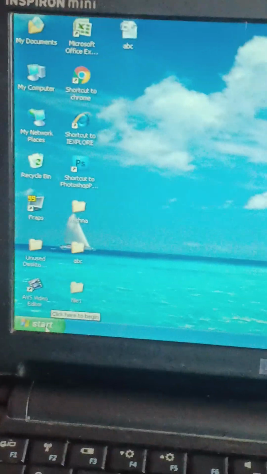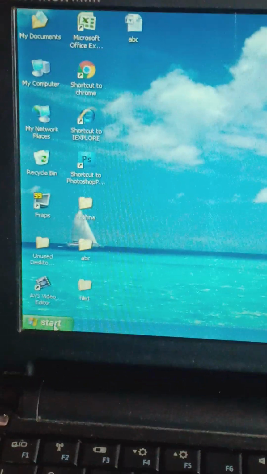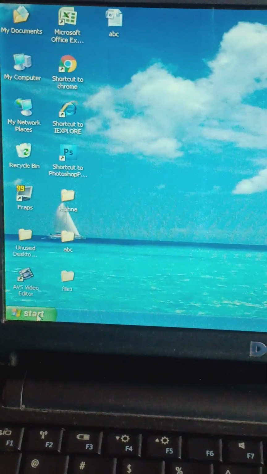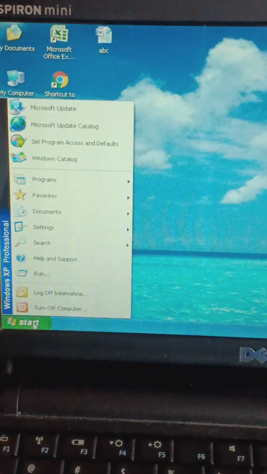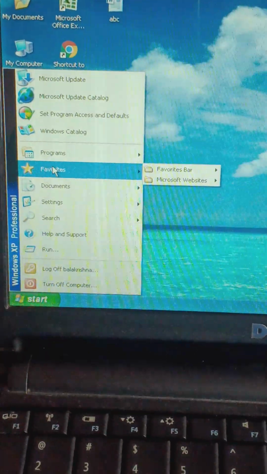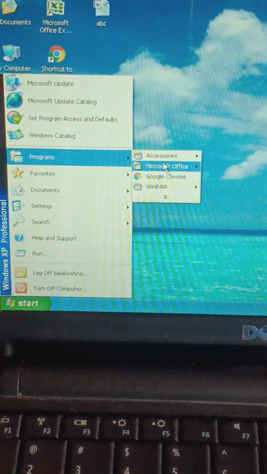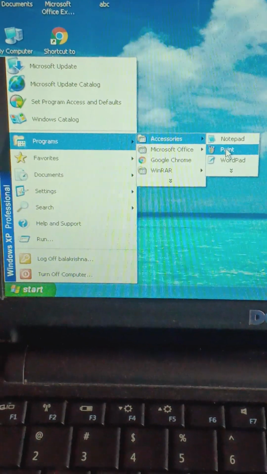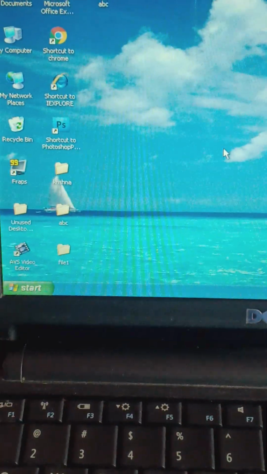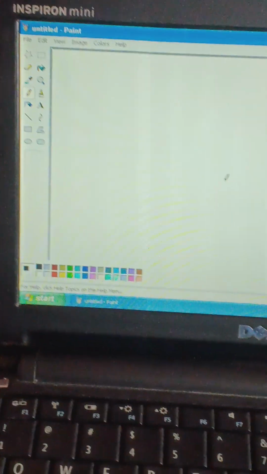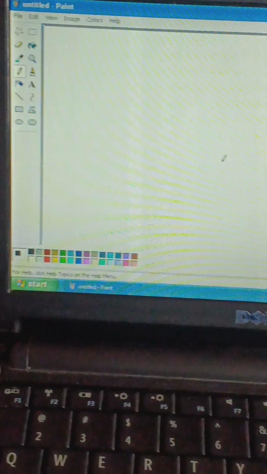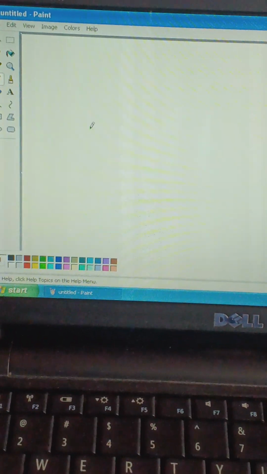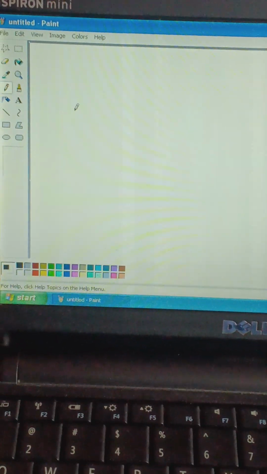Now we learn today MS Paint, Notepad, WordPad, basic things. Click on the Start button, go to Programs, click on Accessories and Paint to open the Paint software. This is the basic software which all students require.